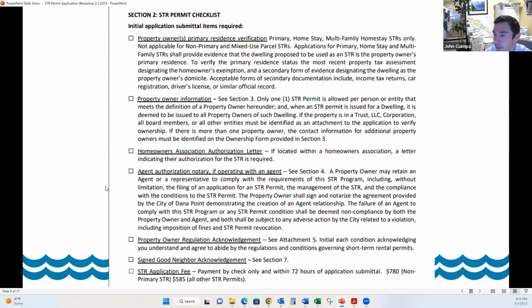So the next item for submittal included in this is the property owner information. So again, as I was previously stating, if the property is in a trust or corporation or otherwise, and there's several members, then we need all of their additional information, and that's in section 3 of the application that can be completed. If you are in a homeowners association, as I said, we're looking for that letter from the homeowners association authorizing the operation of a short-term rental permit.